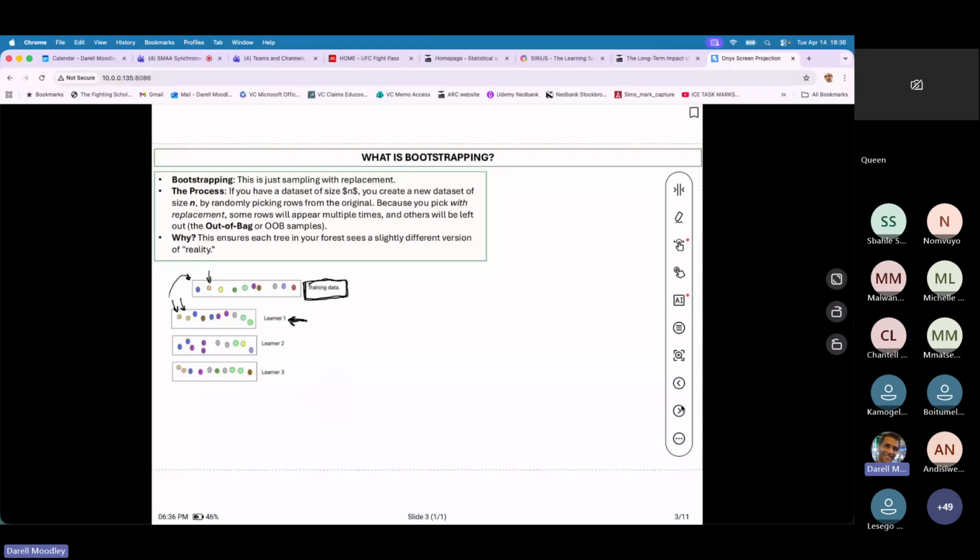We allow each of the learners, or the trees that make up the random forest, to sample with replacement from the original data set. So that's why you can see for learner one, there are colored circles that are repeated, because it's allowed to sample with replacement. Just like learner two, you can see it sampled the purple dot 3 times, right? Because it can sample with replacement. So you get the idea.